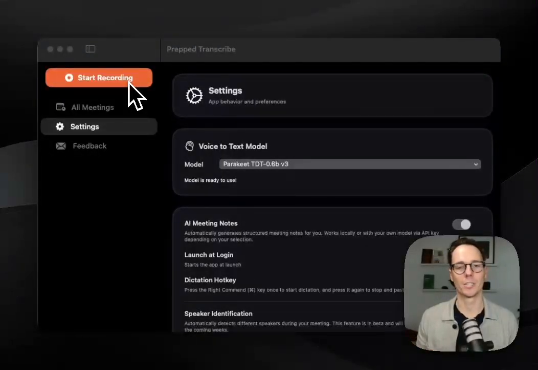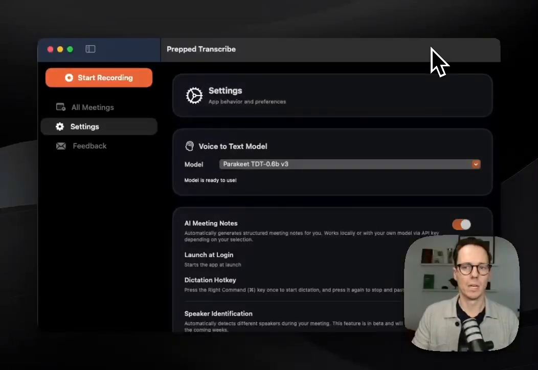Welcome to Prepped Transcribe, the local first transcription and meeting note-keeping tool. What does local first mean? Well, speech to text and the meeting notes itself, everything is done locally on your device.